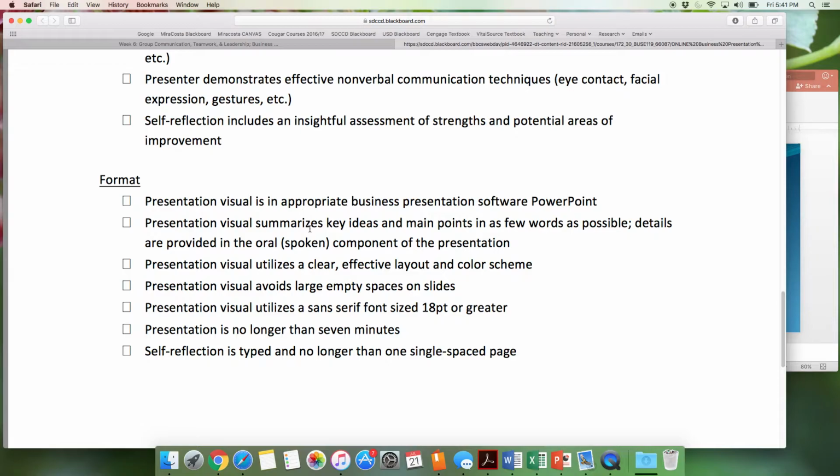And then for the format, again, using the appropriate software. Make sure your slides have key ideas and main points. Not too much text. An appropriate layout and color scheme. So it shouldn't just be a plain white with black text PowerPoint. Avoid large empty spaces. Your font should be at least 18 points or greater. I typically recommend at least 24.